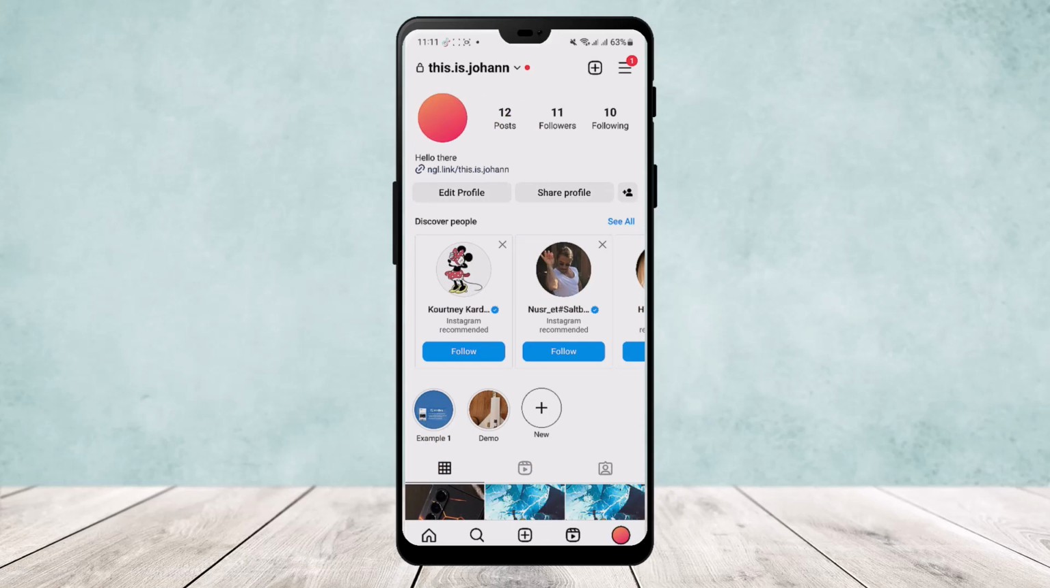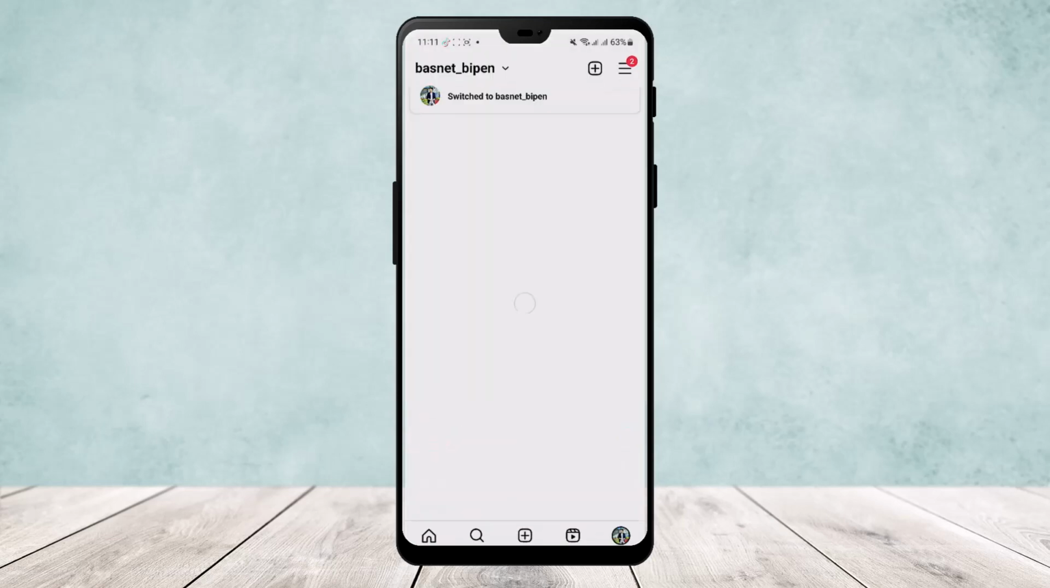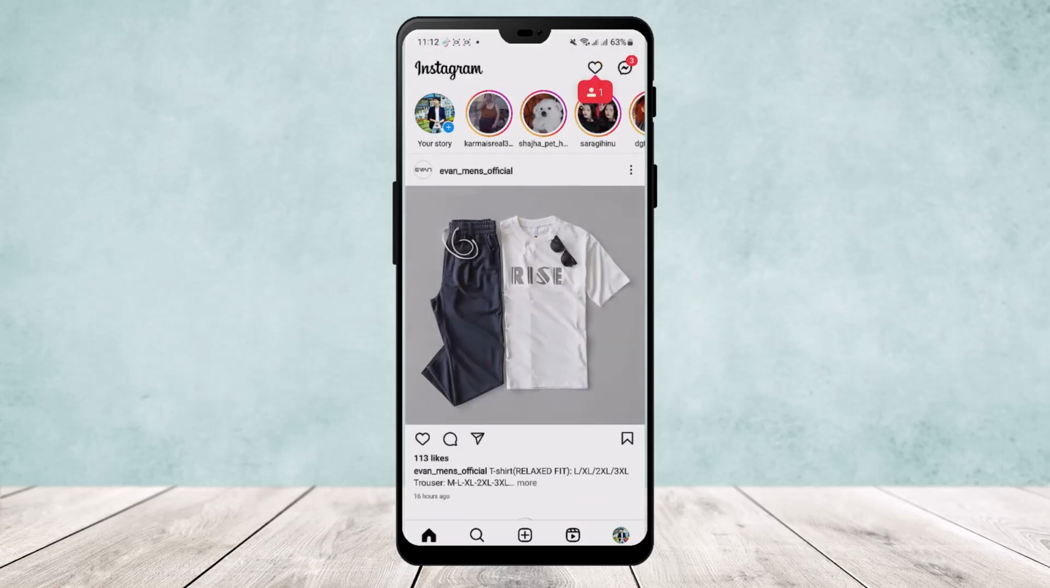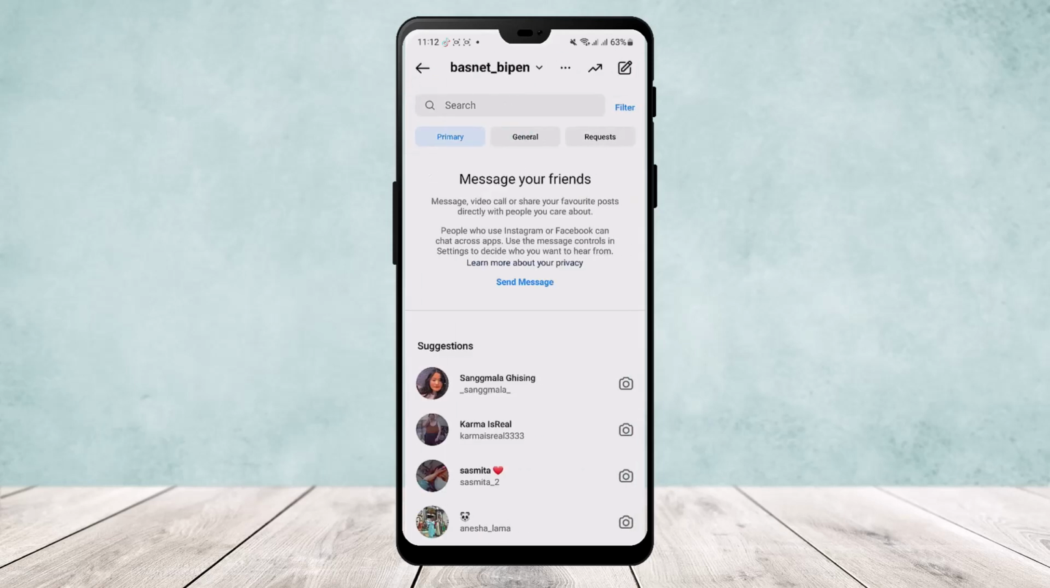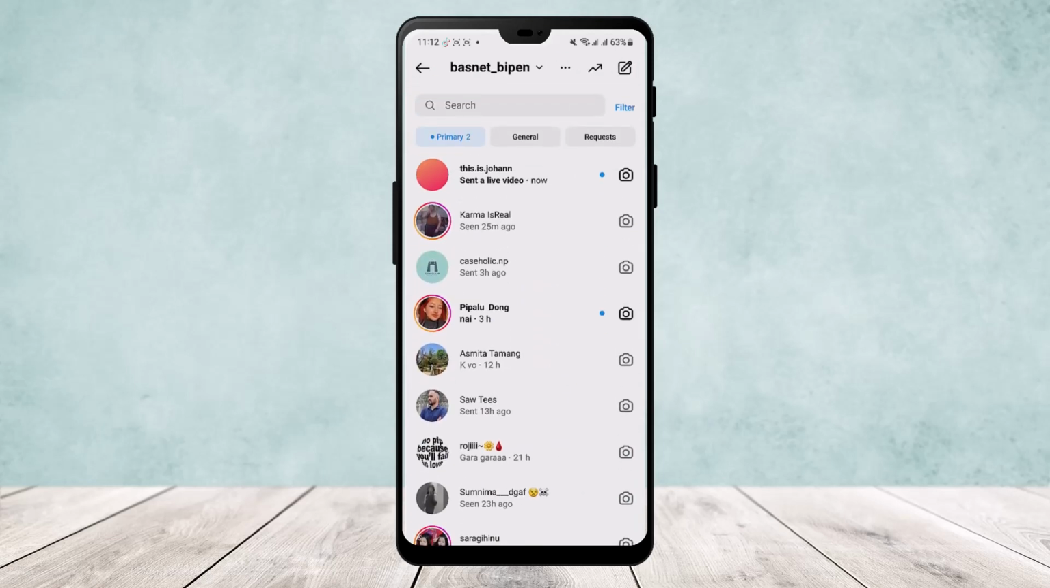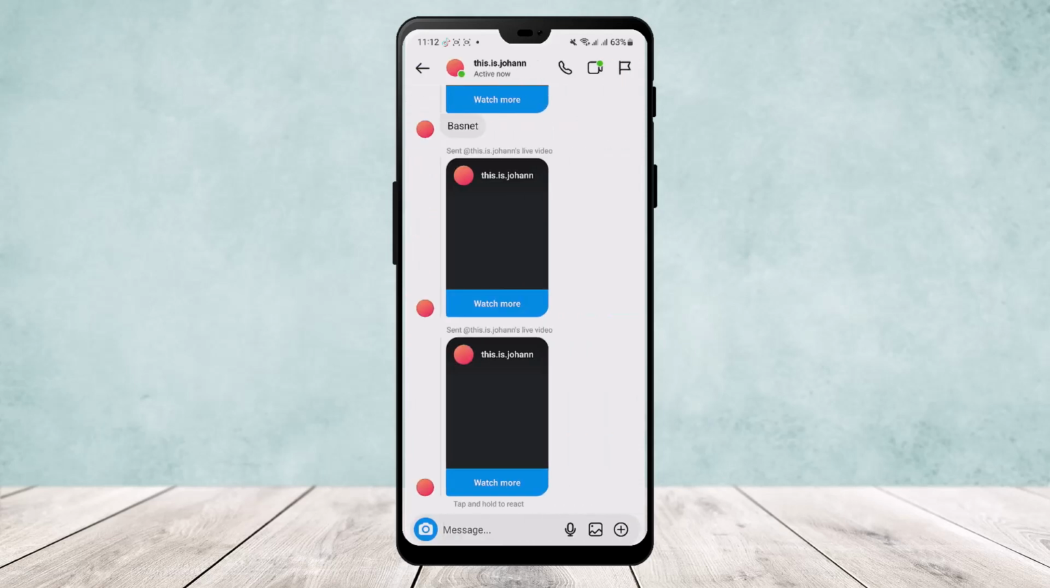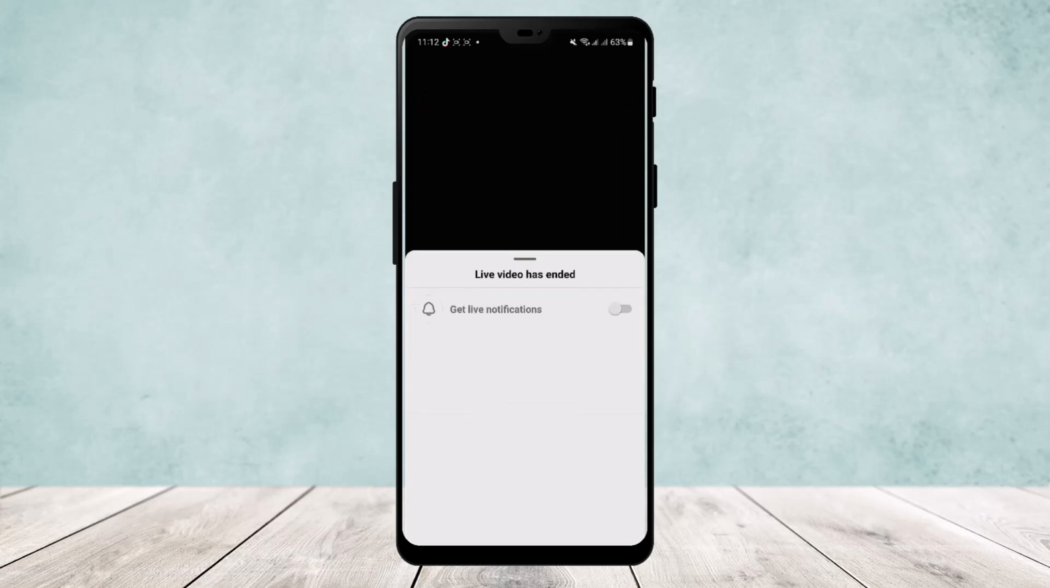Now switch back over to my other account, and here, if I go to the text, you can see the message icon on the top right corner of my screen. And here you can see I've got a live video sent. Now if I open this chat, you can see that my live has already ended. I can't watch it, but if I tap here on watch more, it'll show that the live has ended.